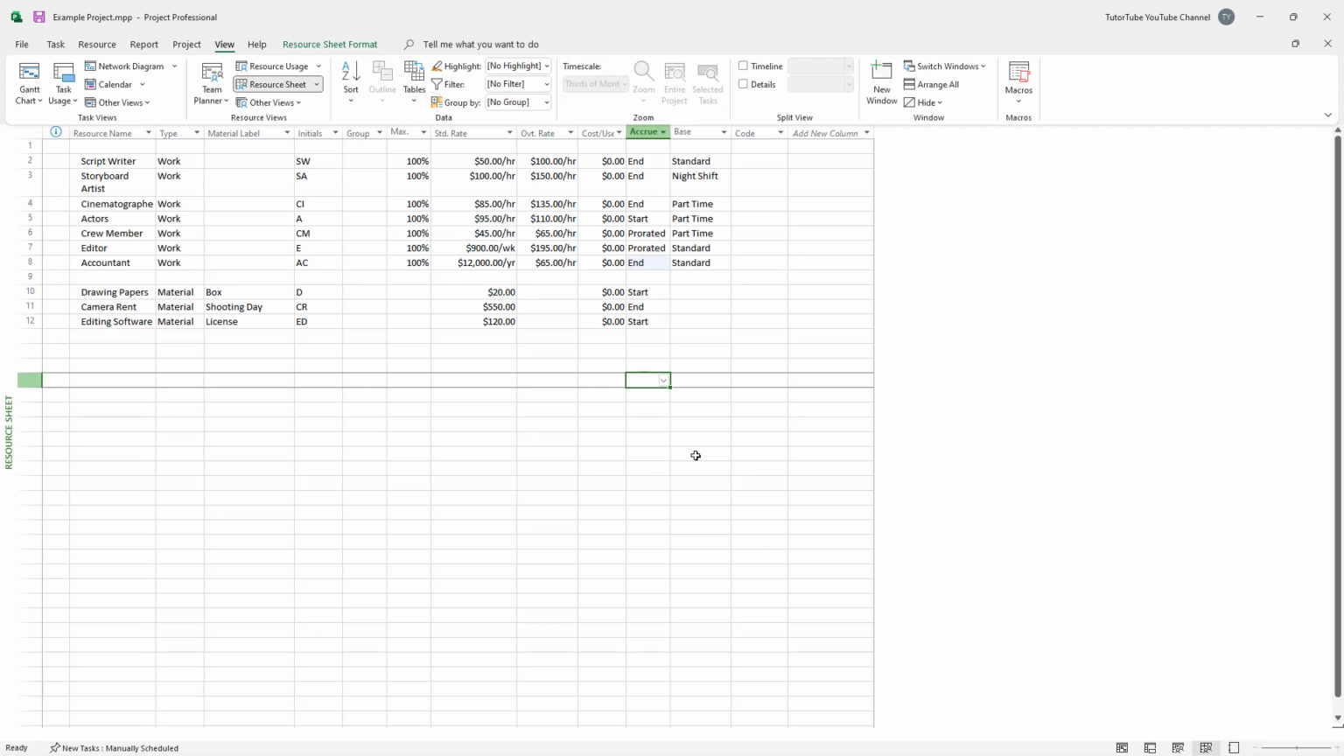And that is how you can work with the material detail and the Accrue detail inside of Microsoft Project. So I hope you guys learned something as always.